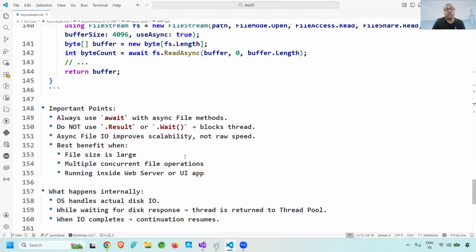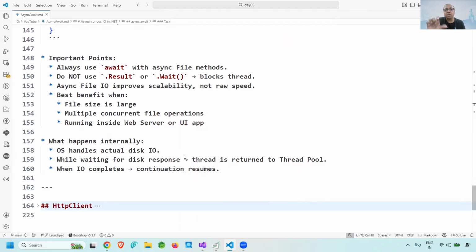Important points to understand when we are doing asynchronous file IO. First, always use await for asynchronous methods. Never use .Result or .Wait because it will block the calling thread. Asynchronous file IO will increase the scalability, but it never increases the actual speed, because the actual speed of the file IO depends on the actual hardware and operating system.